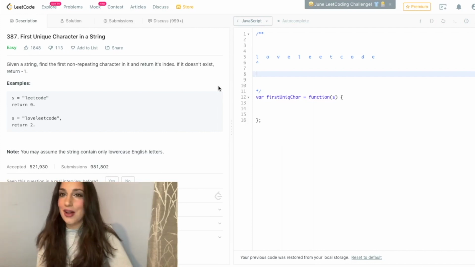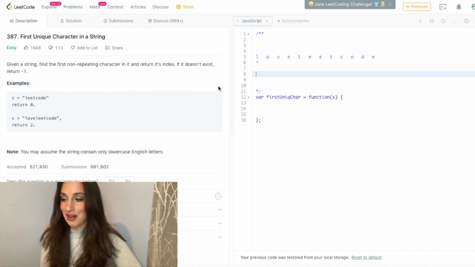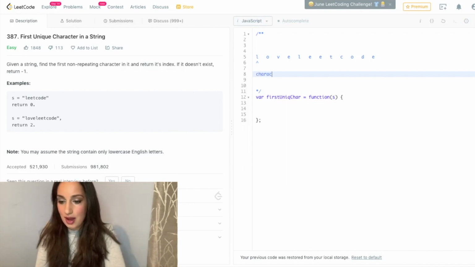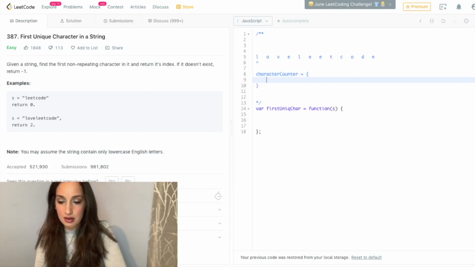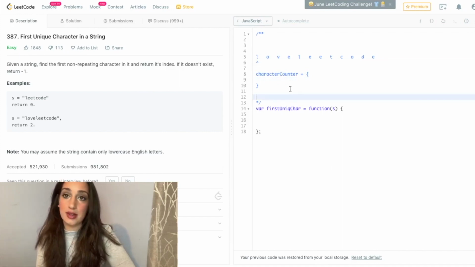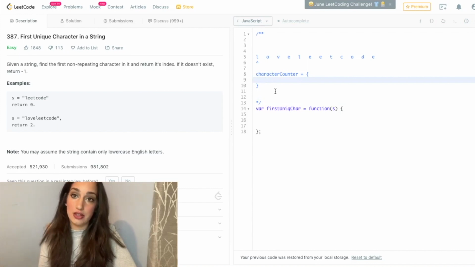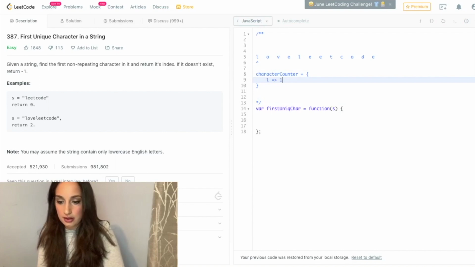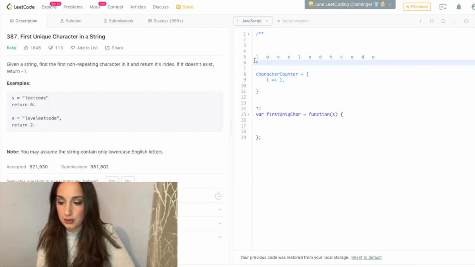If that was confusing, I'm going to walk through an example and hopefully after the example it'll be more clear. I declare a map called character counter, and I'm going to use this as a frequency counter, to check how many times each character appears. So let's go through the string. L is not in character counter, so set it to 1, it appears once.